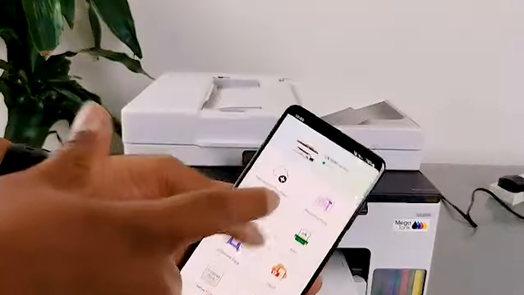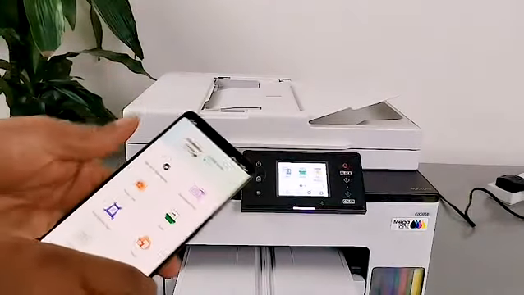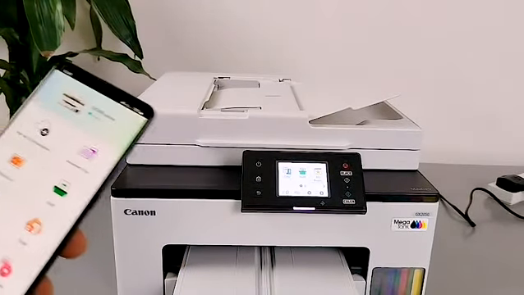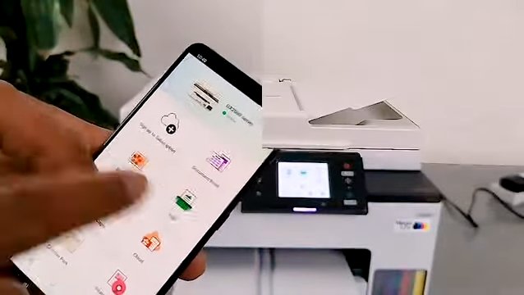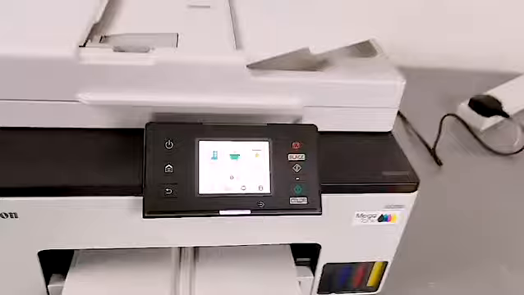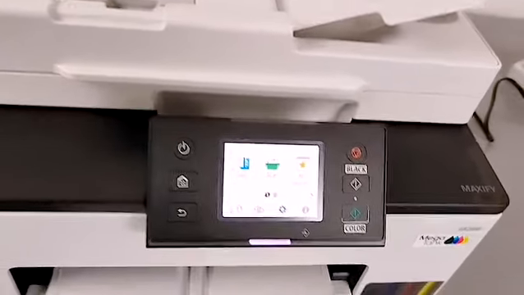If you look on the mobile phone, the printer is currently online. This printer and mobile device are both connected together via Wi-Fi network and using the Canon Print app. We want to reset the network first. If you are having a problem with the network, you can reset the network.